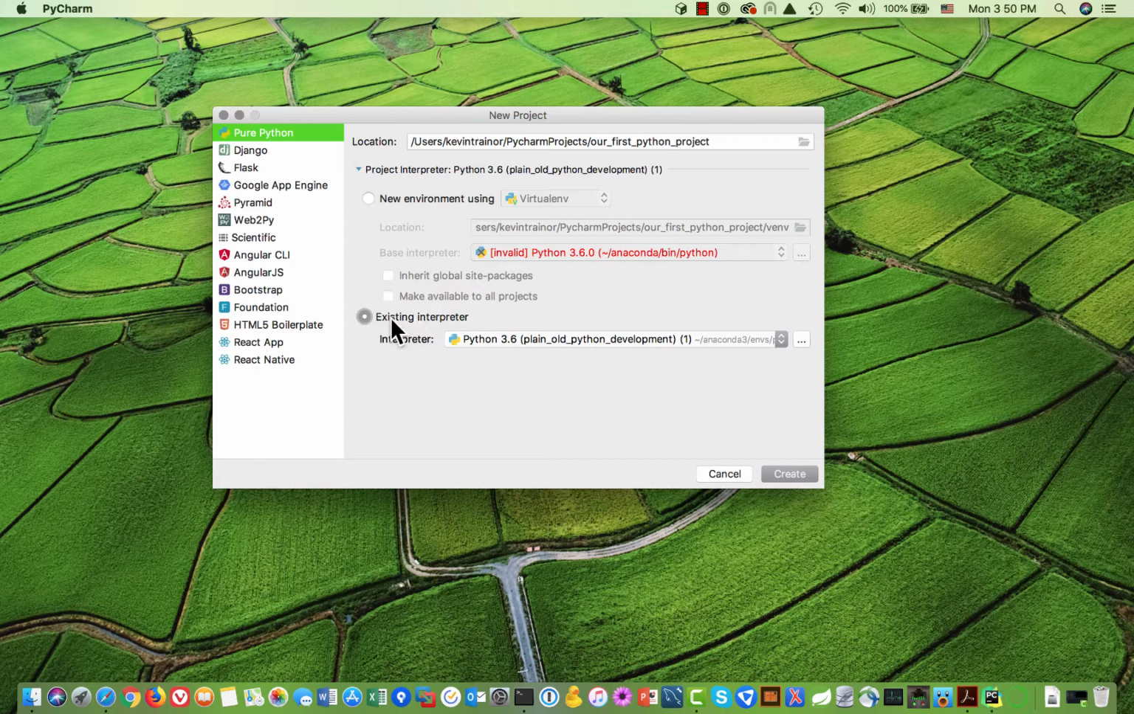This looks pretty good. It's an existing interpreter, plain old Python development, Python 3.6. It's a little disconcerting that we've got some red stuff up here, but you notice it's part of the dialog where we haven't pushed the radio button, so I'm not going to be too concerned about that right now. So it's a pure Python project, the proper existing interpreter that's in the proper env, plain old Python development, and let's click create.